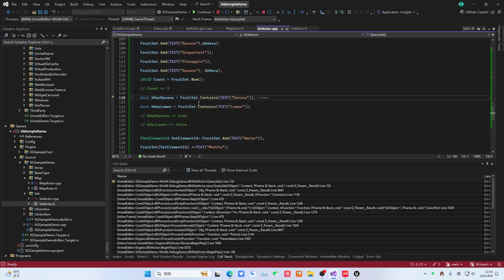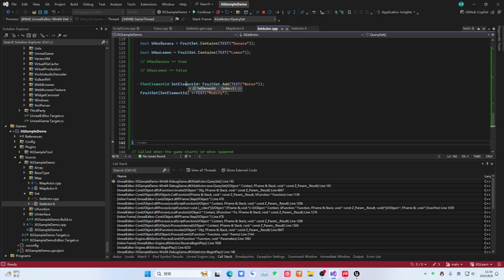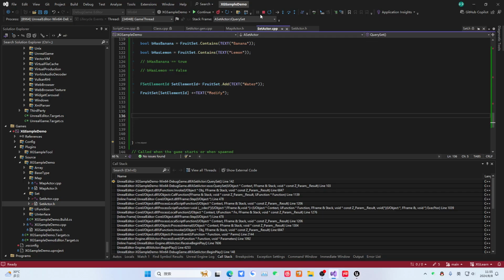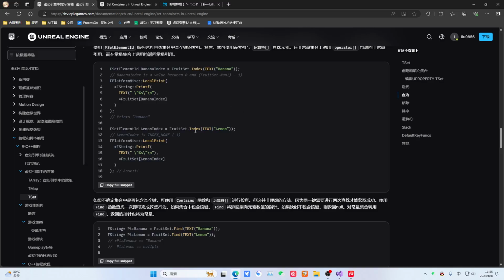So that's wrong. And our current count is 3, right? Then we check here if it contains or not, a boolean, whether it contains lemon or does not contain lemon. Then we add water. We can get the 3 for the FSetElementId. We will make one last simple modification. Let's see. Luckily, we found that this index 3 water was modified. It has already been modified by us.